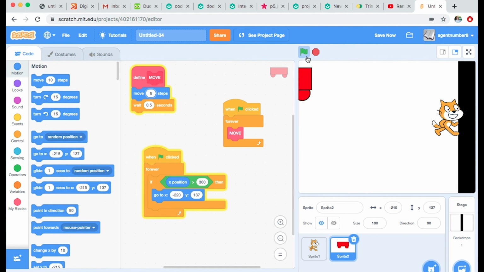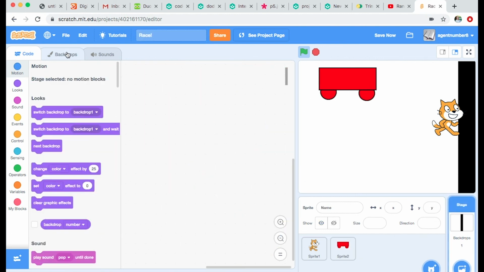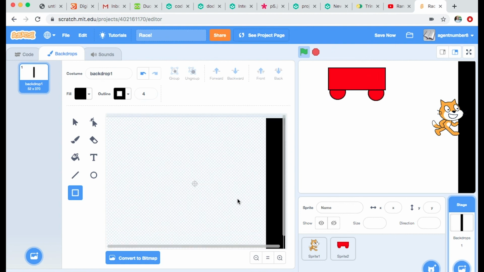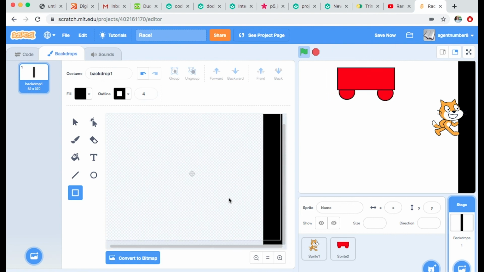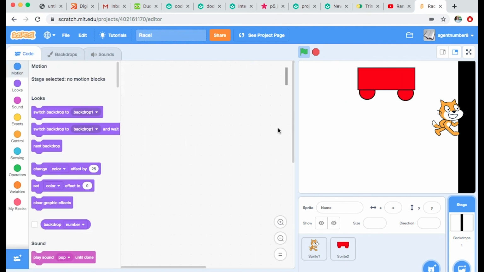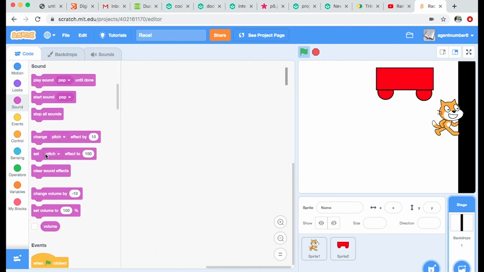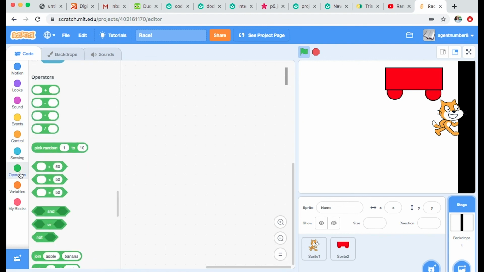So that's a basic Scratch project. You name the project up here. And yeah, you can mess around with the backdrops and stuff. You can put code inside the backdrops and play around with the different sections of code.